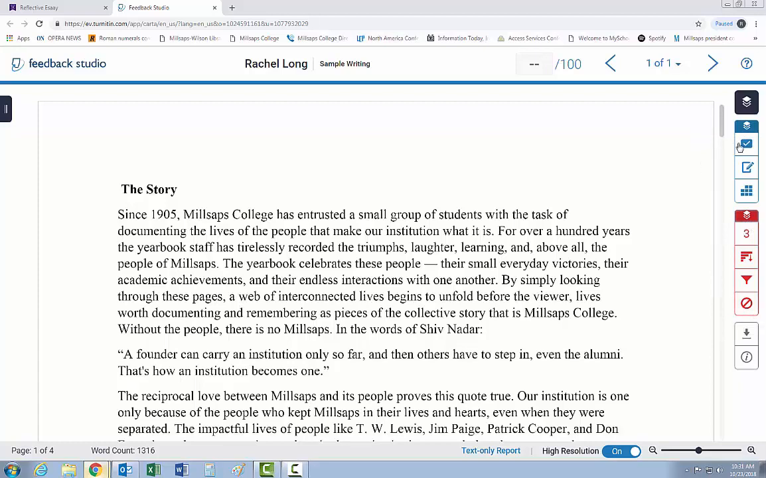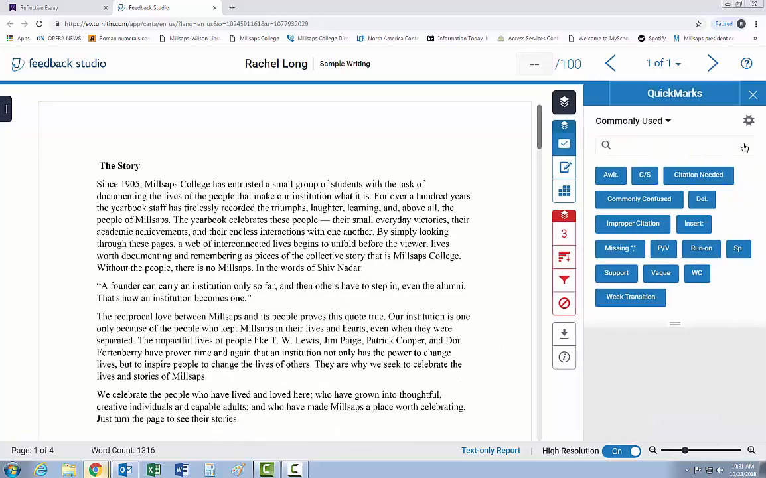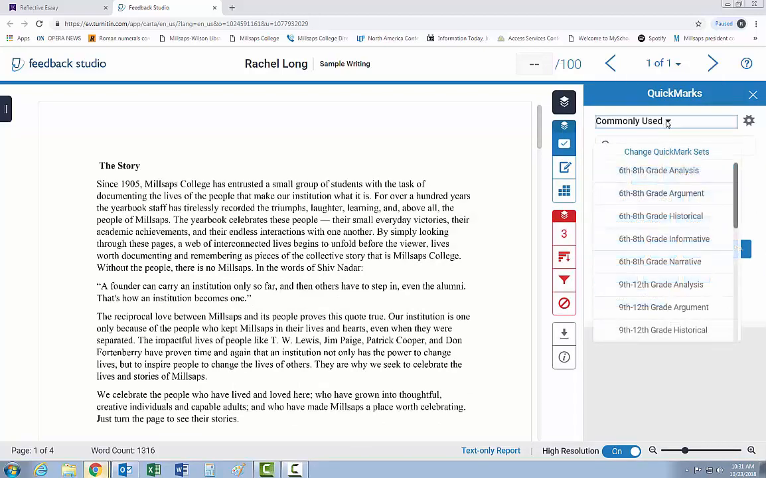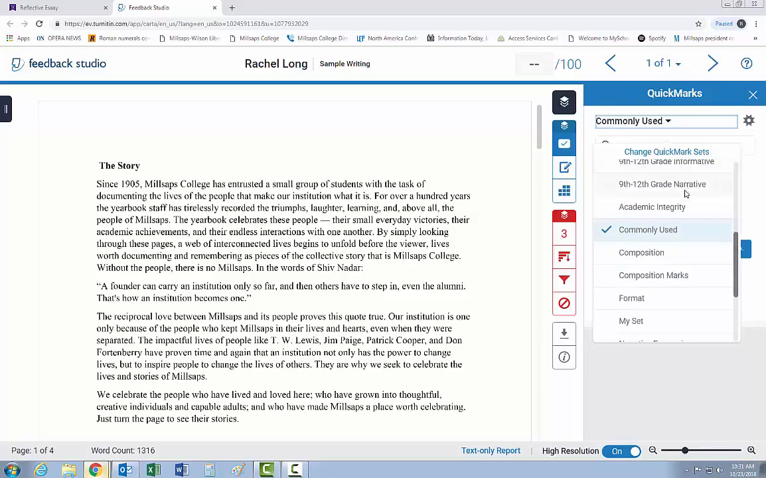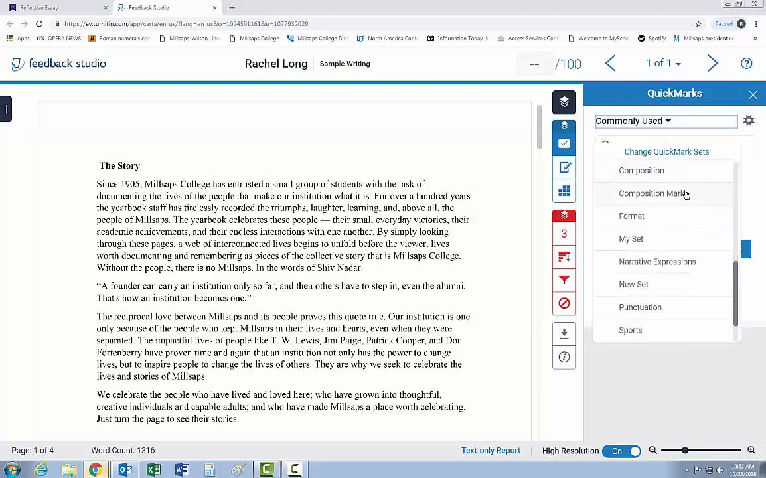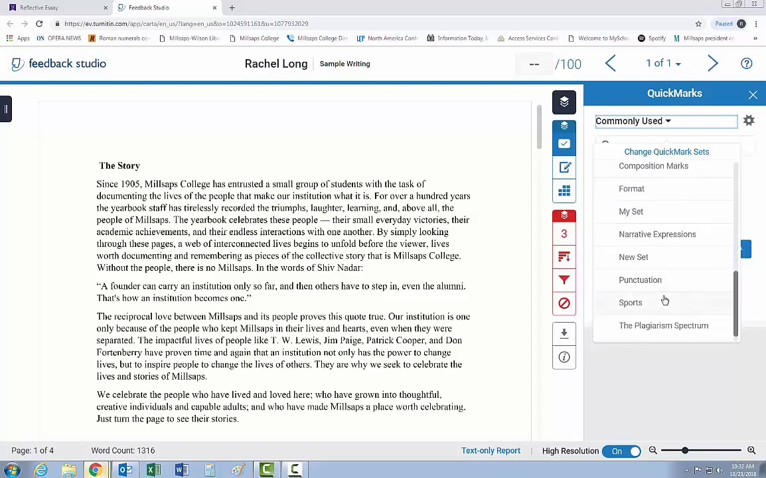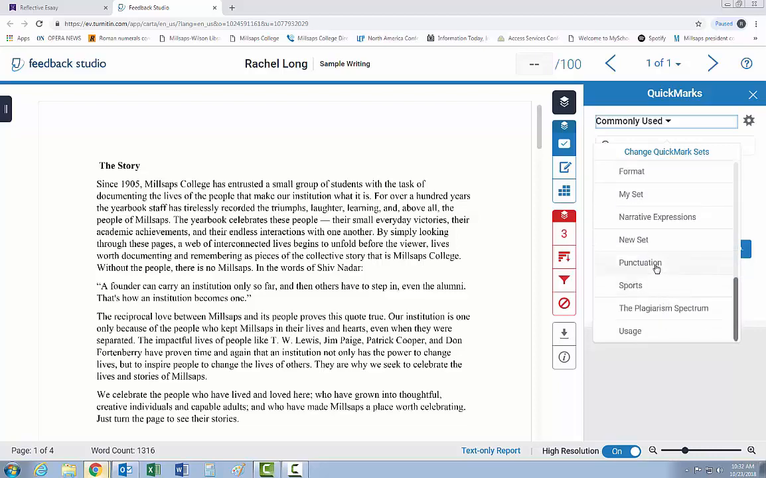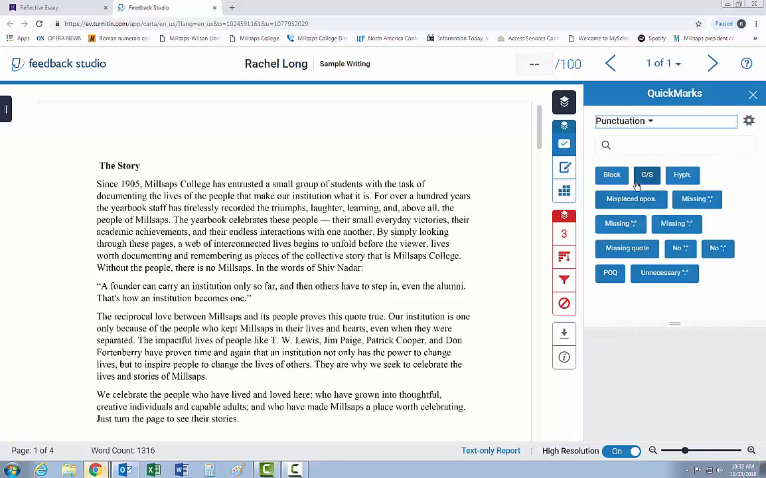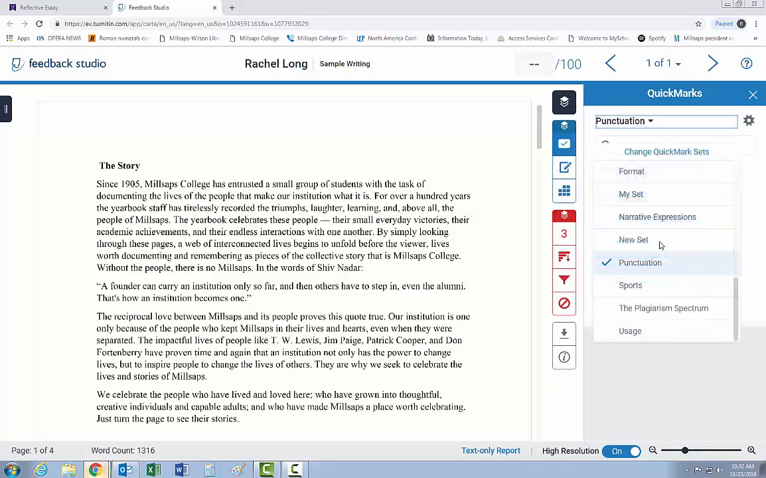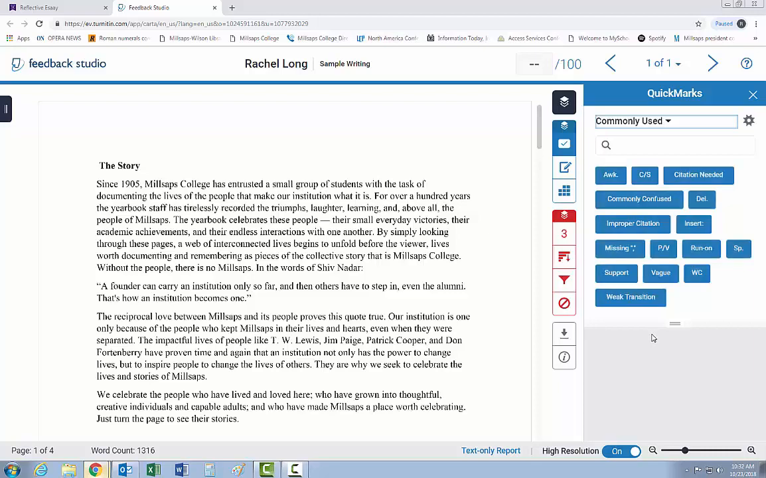The very first icon is our quick marks layer. Select it and you can see a number of quick marks already here to be used. If you select the drop-down menu, you can see there's already a number of quick mark sets loaded into the feedback program. You can select a different set that you would like to use. If you would like to focus on punctuation, you can click that. I'm going to use our commonly used quick marks right now.